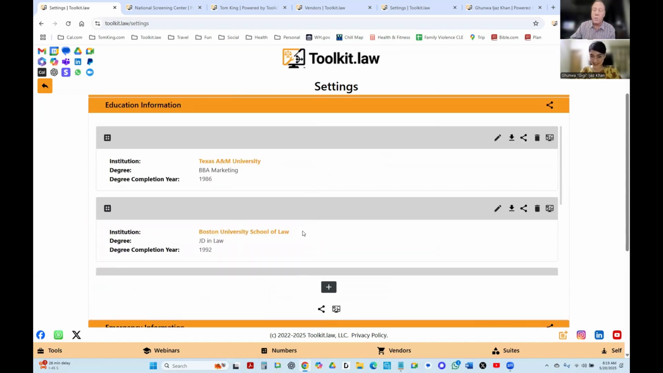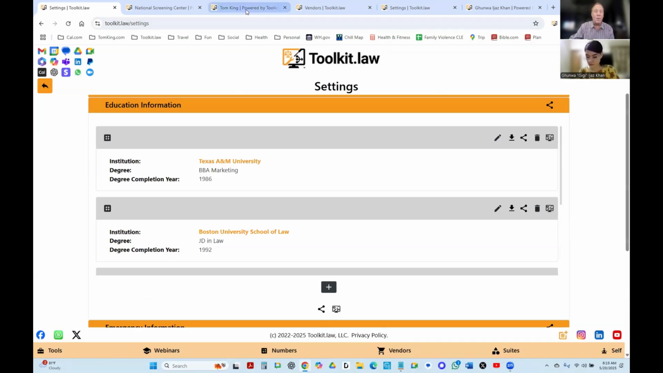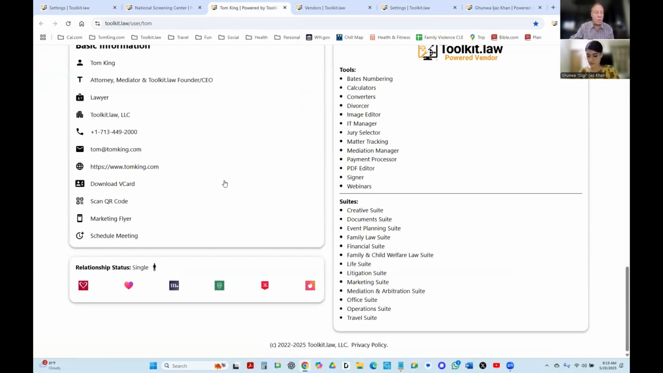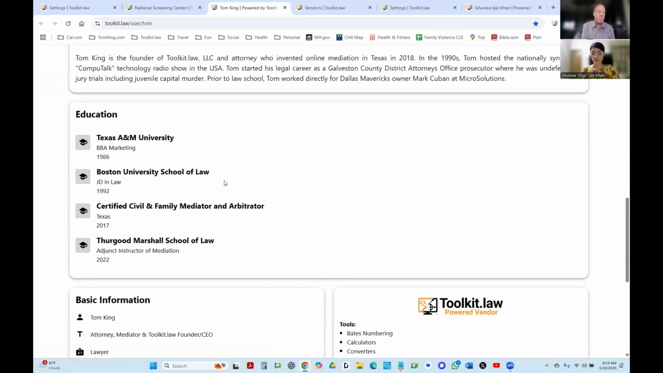So these are our user data, these are our data boxes, and you want to be clean and crisp with the information you put here: your institution, your degree, and the year of completion. Okay. Why is that important? Because when it comes to your user web store, it's going to add this information under your education, and you can see that listed.